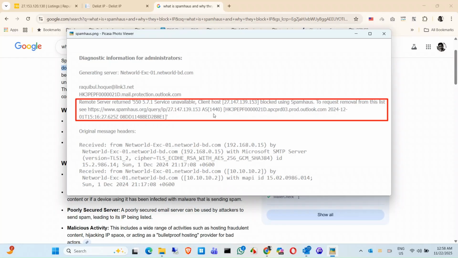So what happens is that in your email system, when you try to send an email, every email gets blocked because your email provider's IP has been blocked by Spamhaus. Recently, I have seen that in Office 365, this IP belongs to Microsoft. Several Microsoft IPs got blocked by Spamhaus.